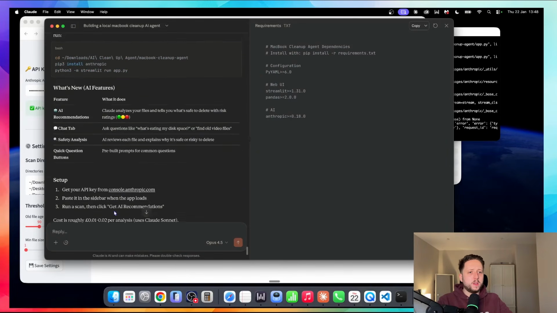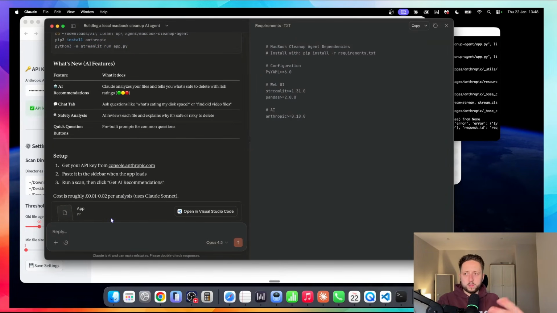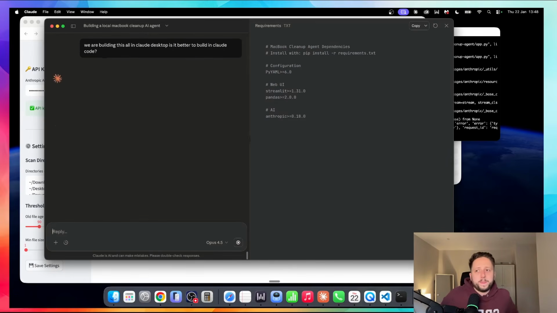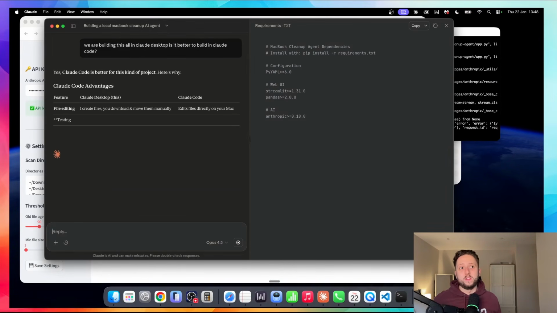And actually before that, I'm going to ask this, because one of the things I was asking is, we are building this all in Claude Desktop. Is it better to build in Claude Code? I'm just curious to know why. Yes, Claude Code is better for this kind of project. Okay.